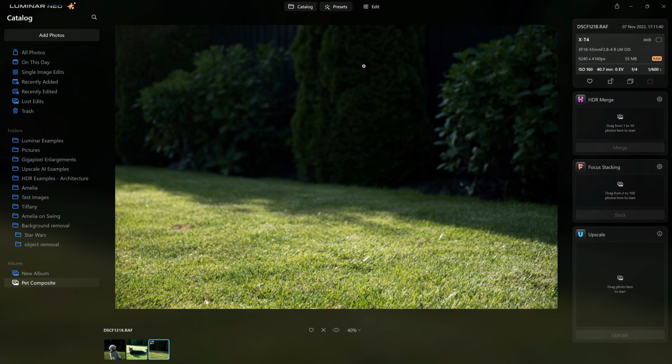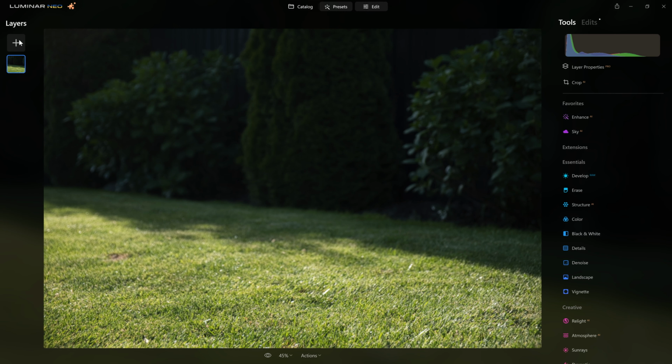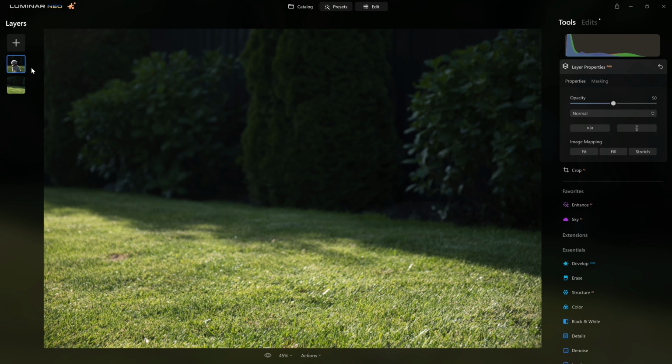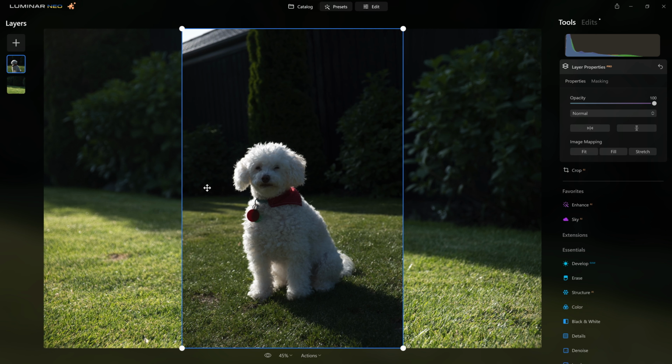So I'm going to open up our background plate to start working on, come to edit, and then I'm going to come over to the layer section and click the plus icon. And then just select the photo of Maisie that I want to work on. Once I've clicked that, Luminar is going to load it in over the top with a 50% opacity as a new layer on top of the existing one.